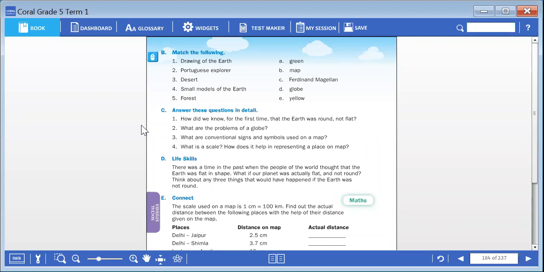Okay, the ancient people thought that earth is flat because they didn't know, no? So they thought the earth is flat. But actually, our Portuguese explorer had proved that earth is round in shape. Okay, if we think, what happens if the earth is flat? You can text me, children. What happens if the earth is flat? Just give me hints about what will happen. Let me know your thoughts. Any three things. Three things are needed.